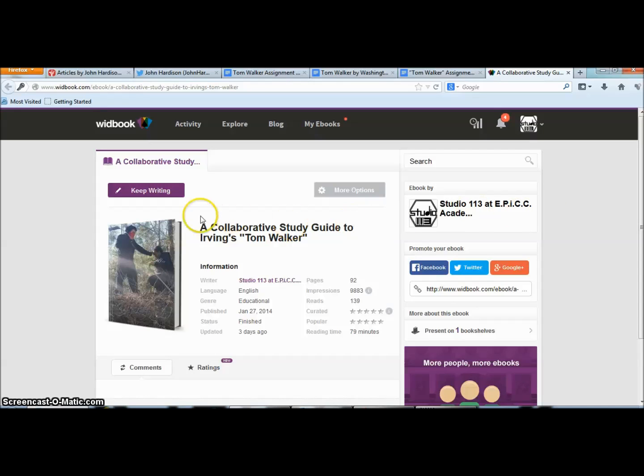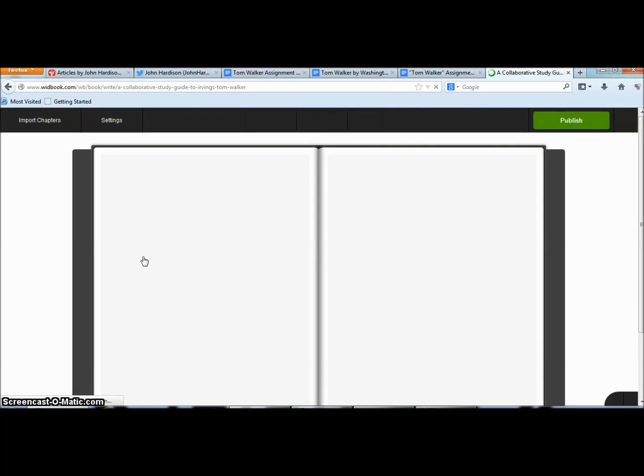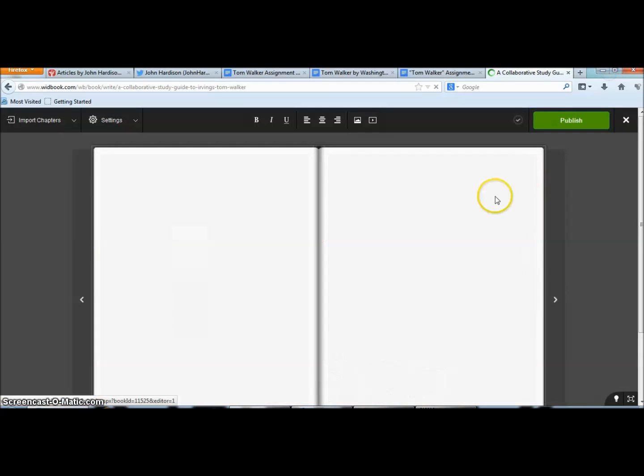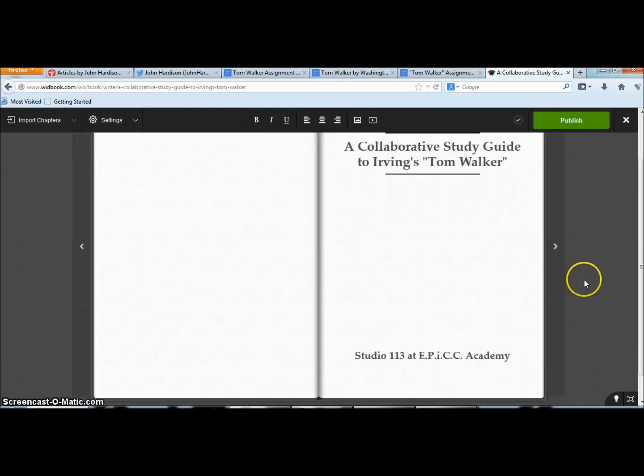So here we are. As you can see, this is the cover. These are 2 of my actual students, and I'm going to go ahead and click on this book and dive right in. And give it just a second to load. As it's loading, I'm going to look at the pages that I actually wanted to discuss. There they are. I hope I can remember those. And you can see my Widbook loading. This ebook, I believe, was around 100 pages, if I remember correctly. And it says done. There are the first 2 pages.